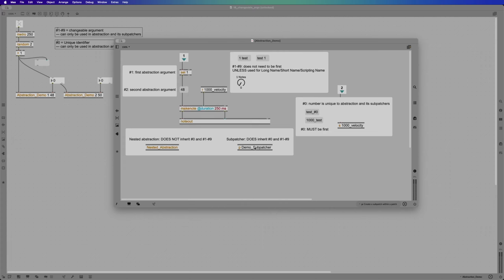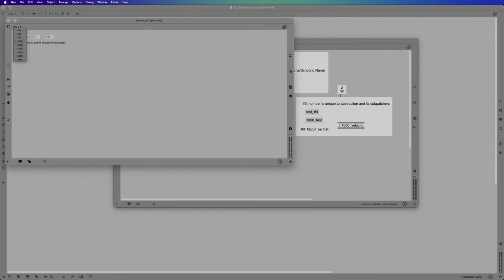Subpatchers do inherit the unique identifier and the changeable arguments of the parent abstraction. So you'll see here, #0, 1000 is the same, as well as #1 and #2.